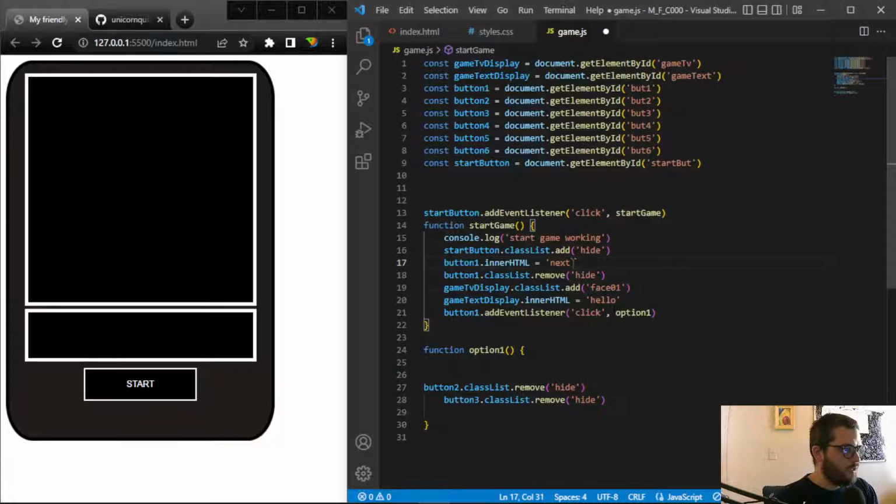So we can leave the next button labeled next, right? But let's change the inner text and make him happy, I guess. Yeah.